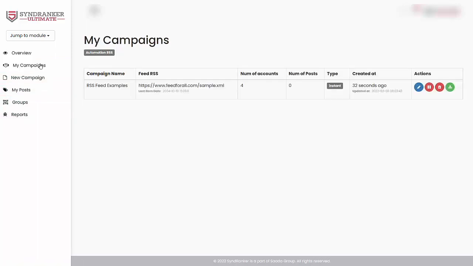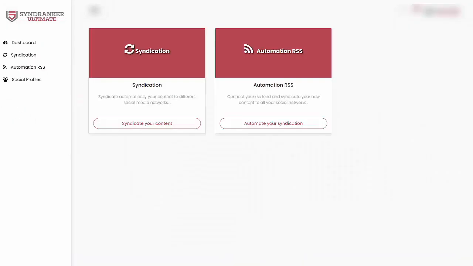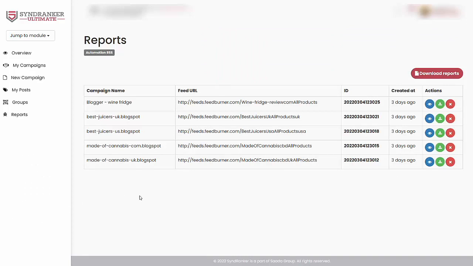So that's it. As you can see, SyndRanker is a very comprehensive, very powerful tool. Our customers are already using this to create a ton of backlinks for their own business, a ton of social media signals for their business as well, and they are getting a really good use out of it as well. And I hope you do too.